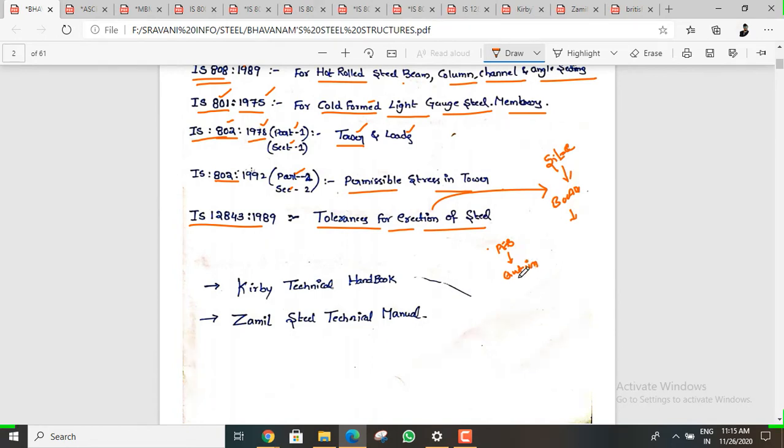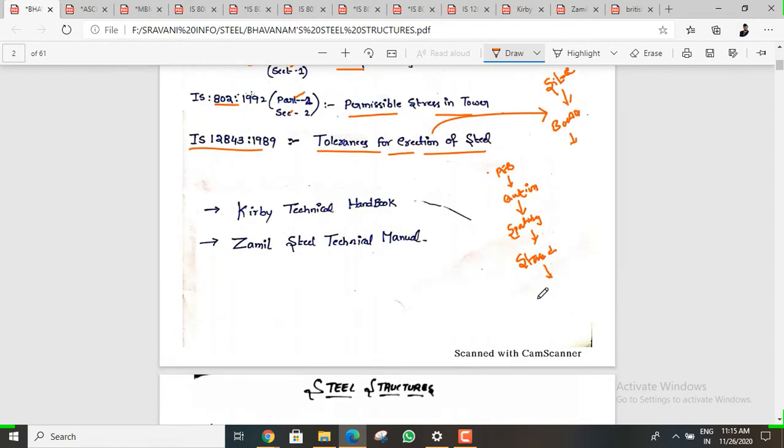Okay, and after the quotation we will decide the grid spacing. By taking the spacing of the grid, we will decide the steel sections. How much is the steel sections? We find that by using STAAD.Pro. And once the STAAD.Pro is done, we need to give it to the detailing person.